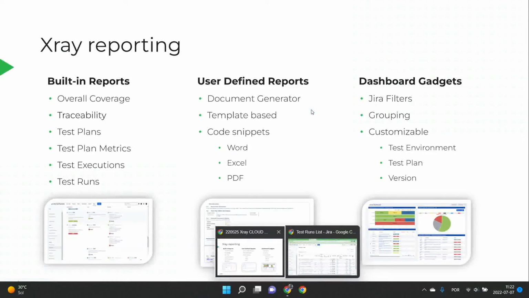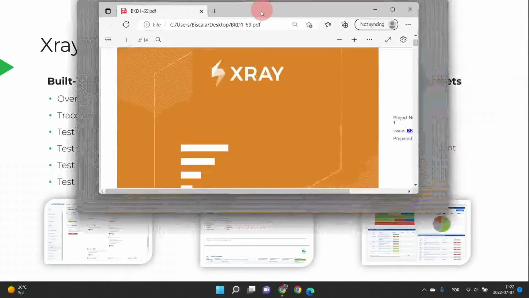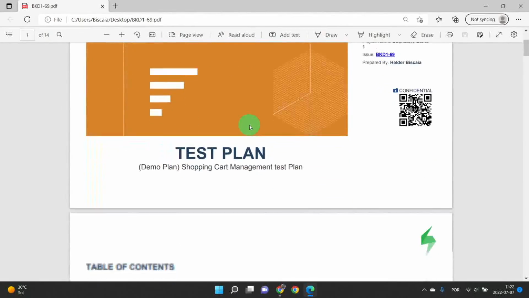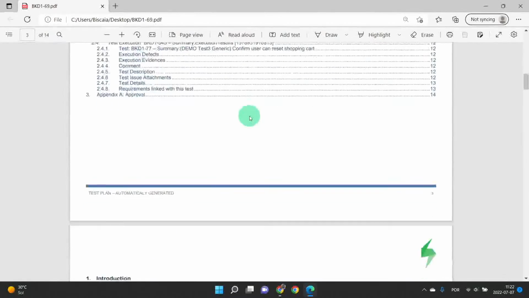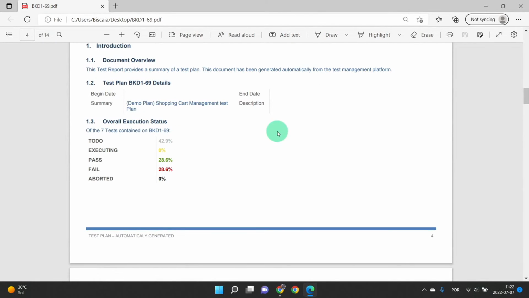Now, looking at the other type of report, which is our user-defined reports, as I said, these are based on templates. You can create your own. You can grab some from our template library and even modify them. I'm just going to show you a report that I generated a while ago using one of those templates in our template library. This is for a test plan for the same project. It was generated a while ago, and it basically puts out everything that is related to a specific test plan. This was the execution status when I generated the report.